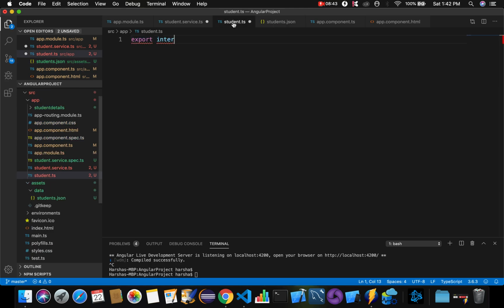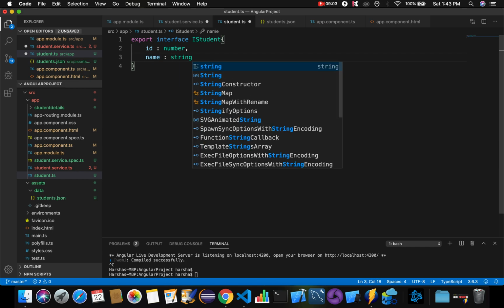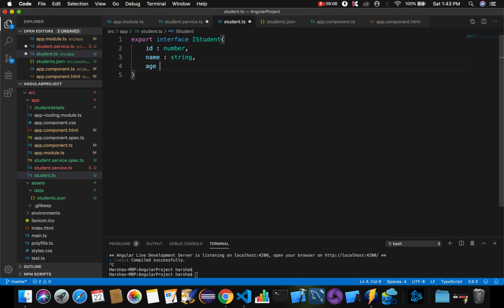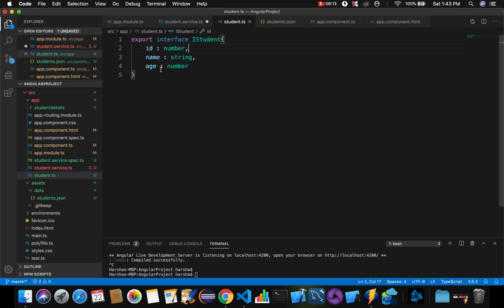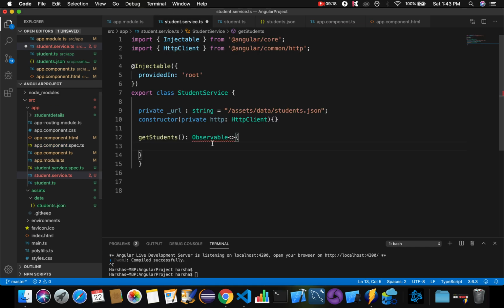So what we need to do is write an interface here, export interface, for example iStudent. Inside this interface let's declare ID with type number, then name with type string, then age with type number. Okay, now we have declared these properties ID, name and age inside our interface. Now we should pass this interface to our observable.